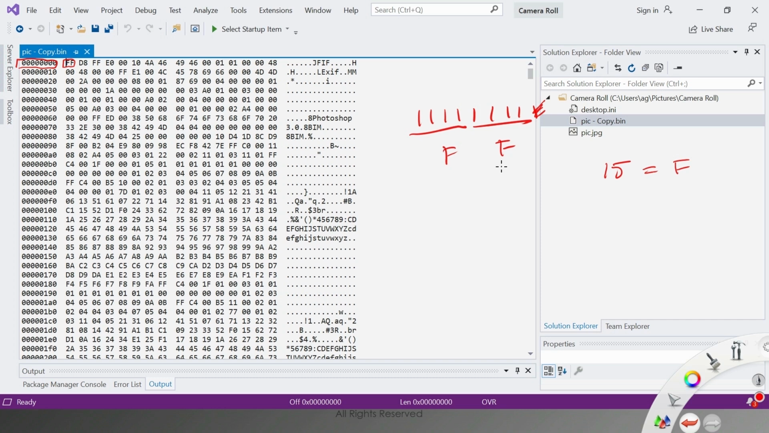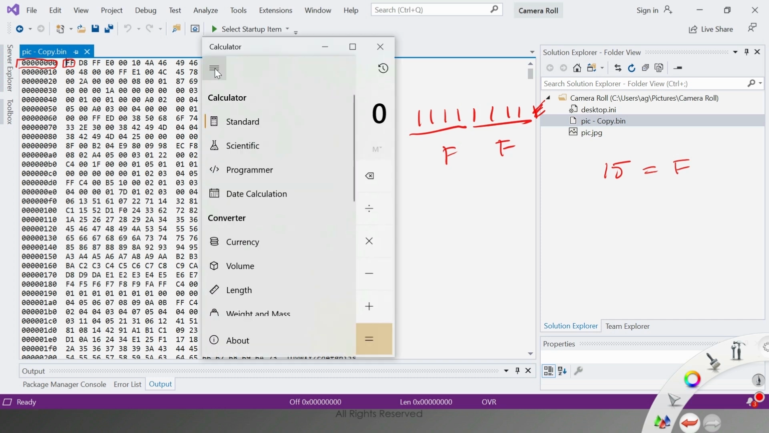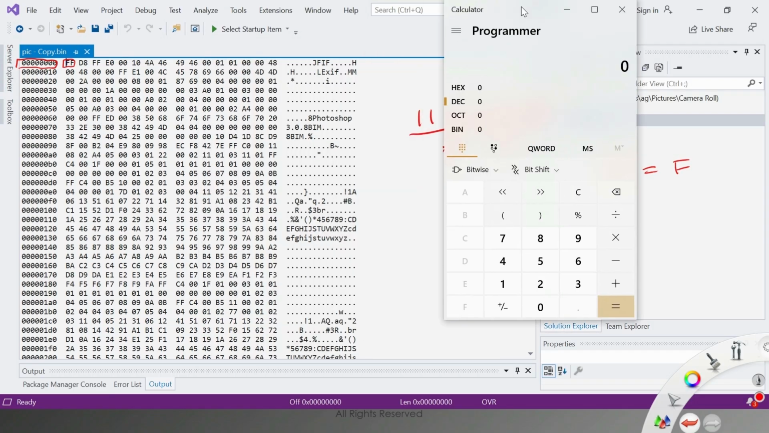So let's see that in the calculator. Again, I have started the calculator. I'm switching into programmer mode and I'm going to select hex. In this case, I'm going to enter FF. Here itself it is showing 4 ones and then another 4 ones. Yeah, so that is the FF.